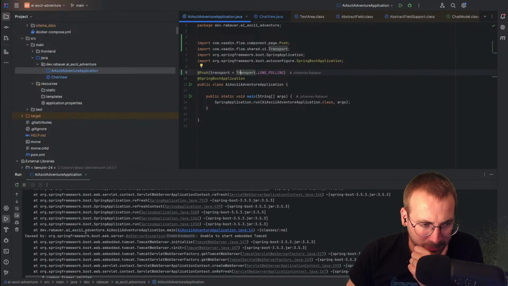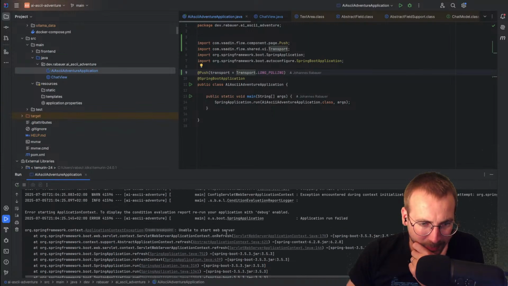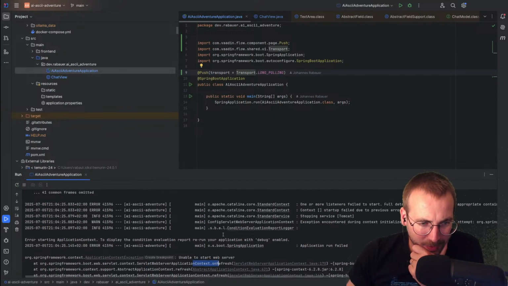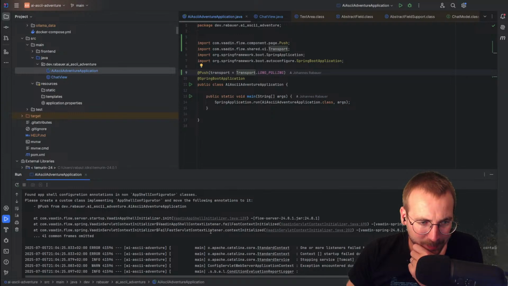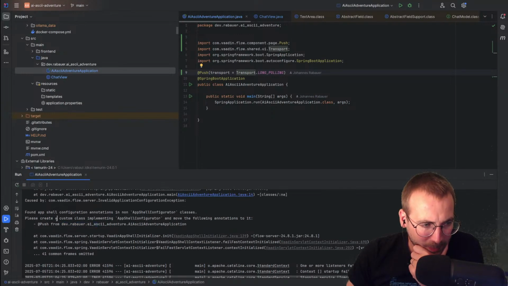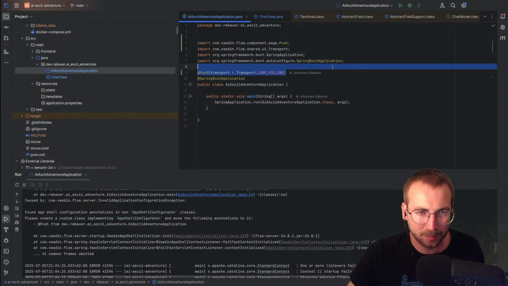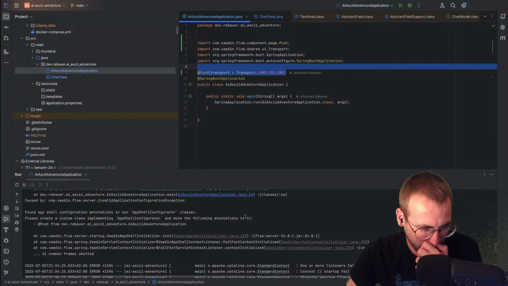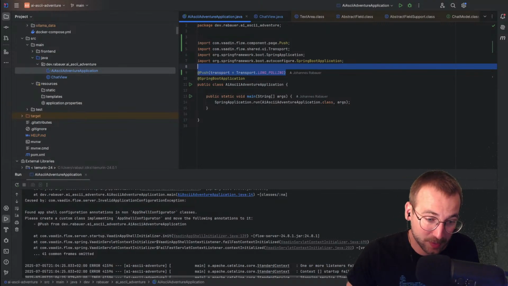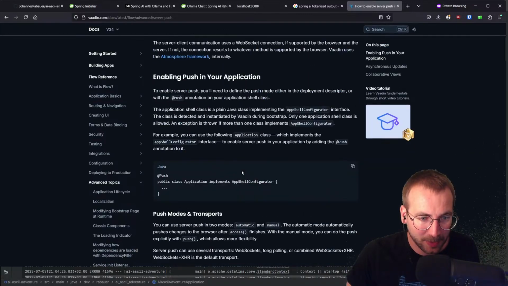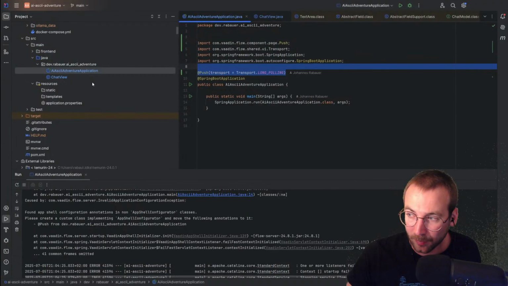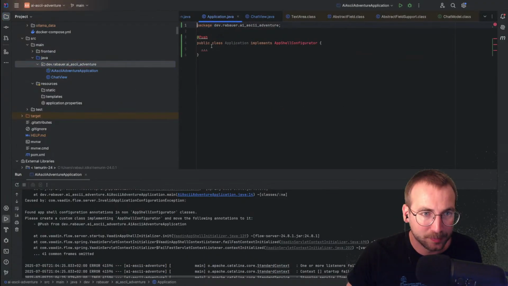Failed to start. Caused by unable to embed Tomcat. So do we need to start that in a different way maybe? Is that the problem? Please create a custom class implementing. Okay. Well, just do what they tell us to do. And they said like this. And that's what we'll do. Great.